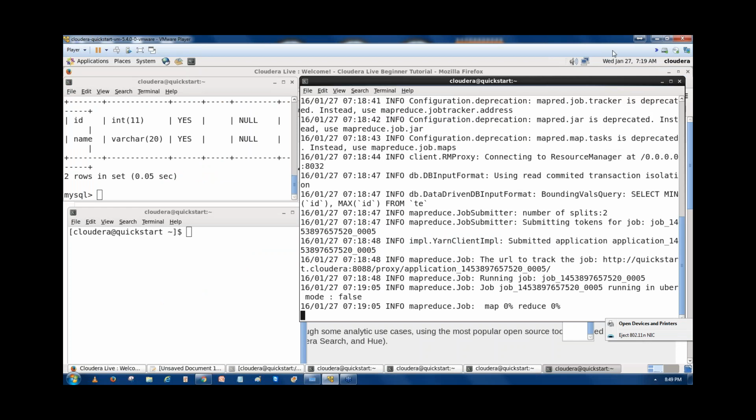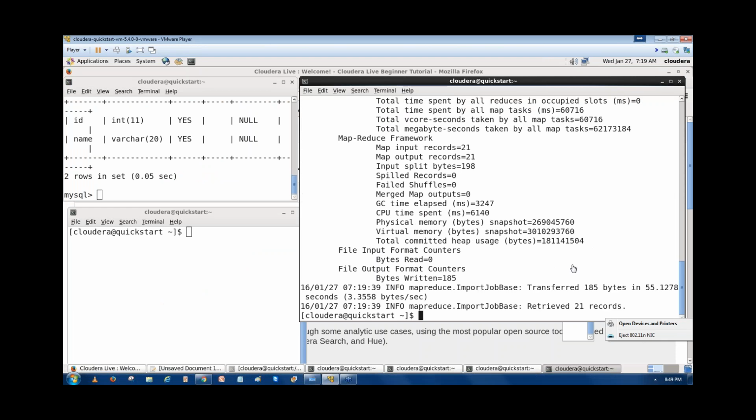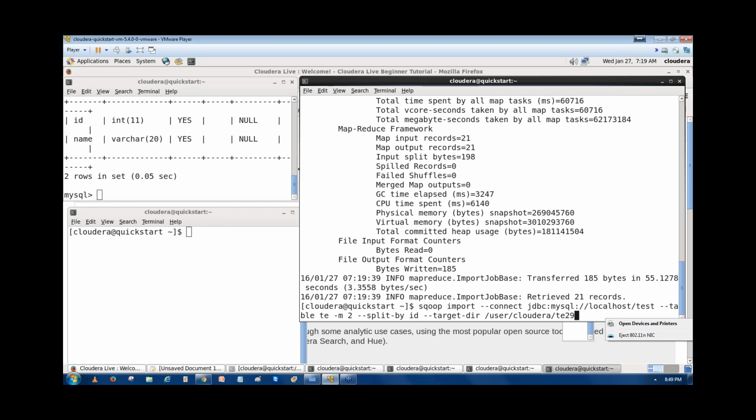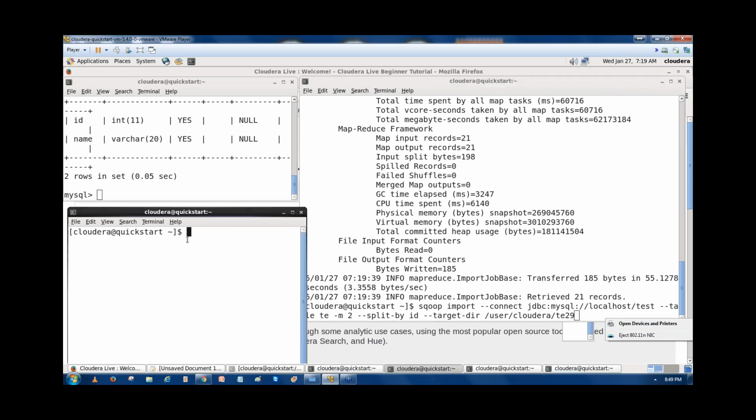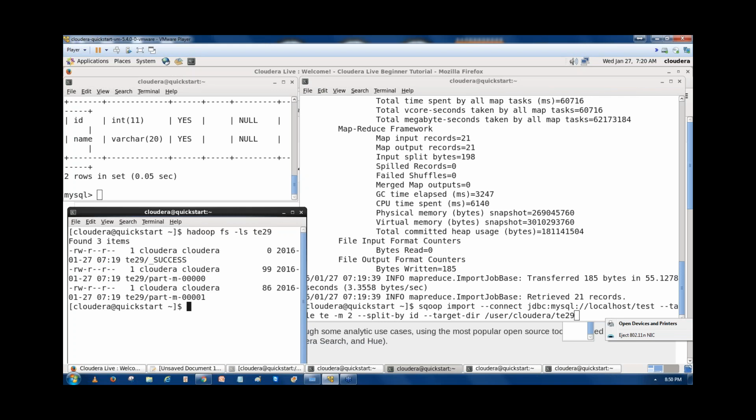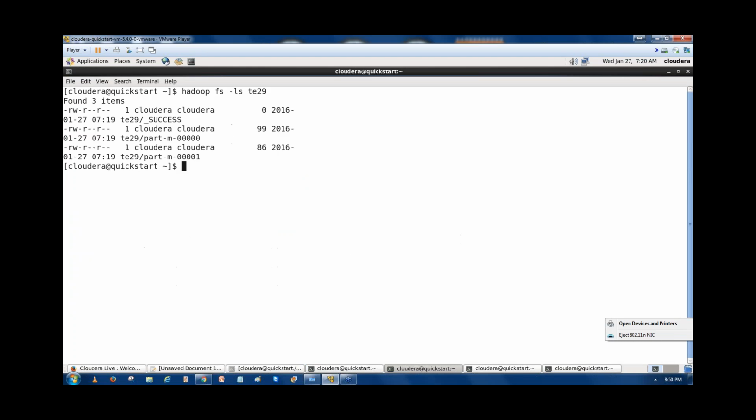Okay, it's running now. See, completed 0 percent. We retrieved 21 records. Now see here, the table is not enabled by the primary key, yet we ran multiple mappers. How many mappers? We ran two mappers. Now in the directory, hadoop fs -ls te29, we can see two part files.